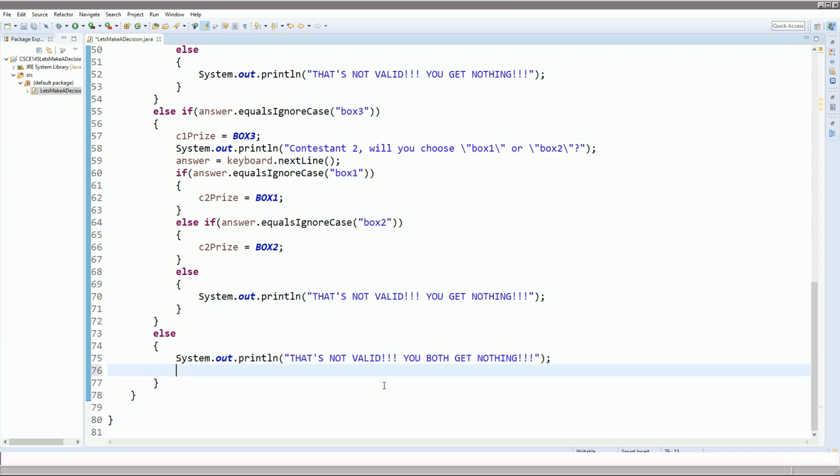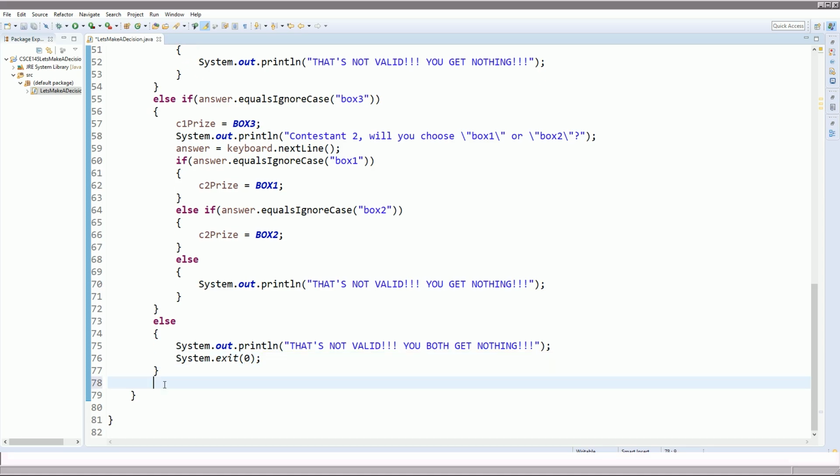And in this case, it makes sense to go ahead and stop the entire program. So I'm going to go ahead and call System.exit with a status of 0. And this will immediately halt this program right here. Now assuming that didn't happen, at the very end, what we're going to do is reveal what they won.